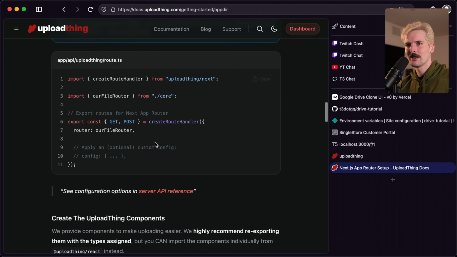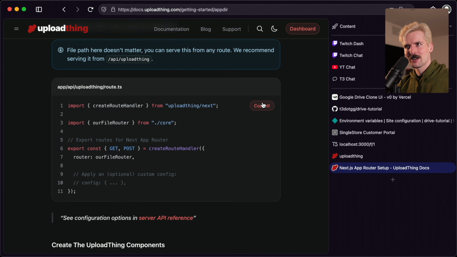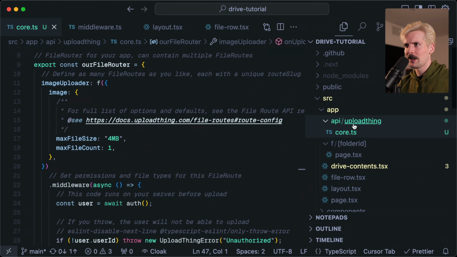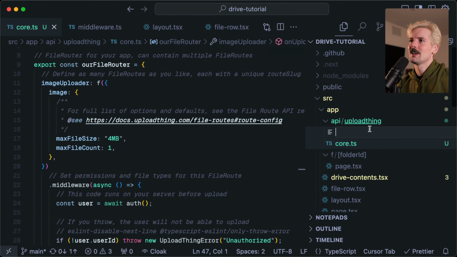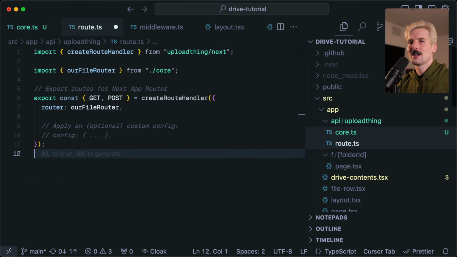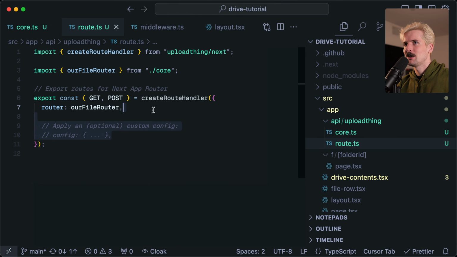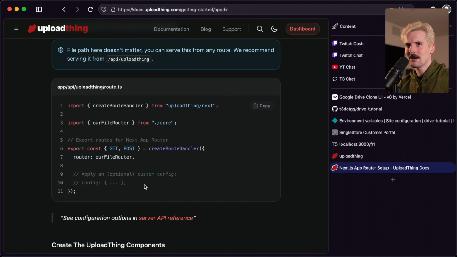Go back to the tutorial, scroll down a little bit. We have to expose the route, because right now this is a random file named core. It doesn't really need to exist. It just makes it easier to import in other places. But we do need to actually expose this. So we create route.ts. Once again, paste these exact contents. We don't need a config, so I can delete that part.